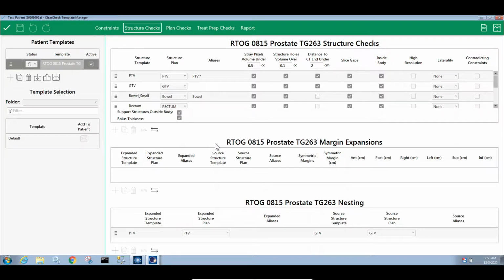Now margin expansions was part of our previous version, so I'm going to skip over that and then come right down to this nesting check. So I've gone ahead and added a new one. So you can click on this plus button to add one. In this case, it is going to be making sure that my GTV fits within my PTV. There's no parts of my GTV that are popping outside of it. And you can set this up for targets, multiple targets, or OARs as well. So you have a lot of flexibility in how to use that.